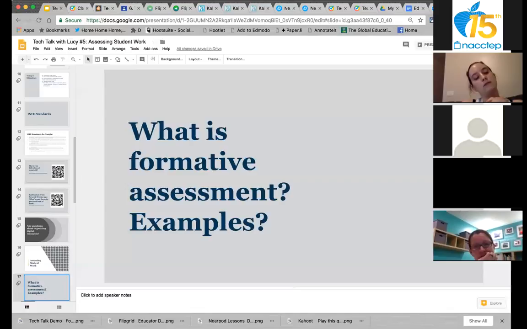Anybody else have any ideas about formative assessment? How are you using it? What do you know about it? What do you not know about it? Any other thoughts on this from Lori or Angela? Okay. I think everybody's going to be shy. Well, we're going to have a few more ideas to dig into in a second.